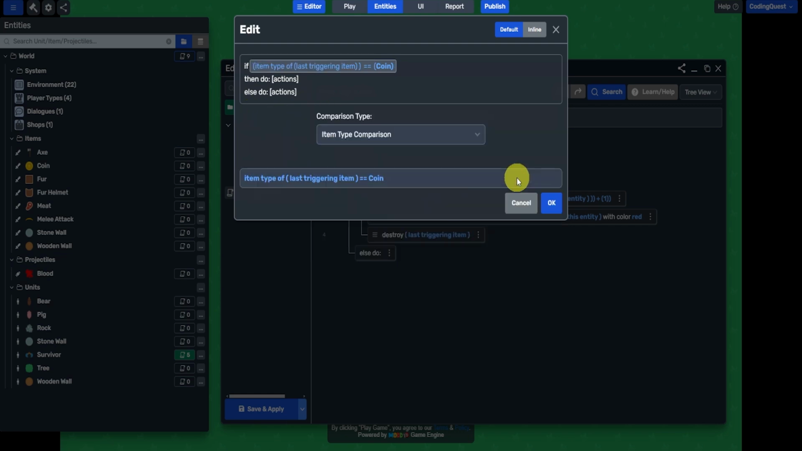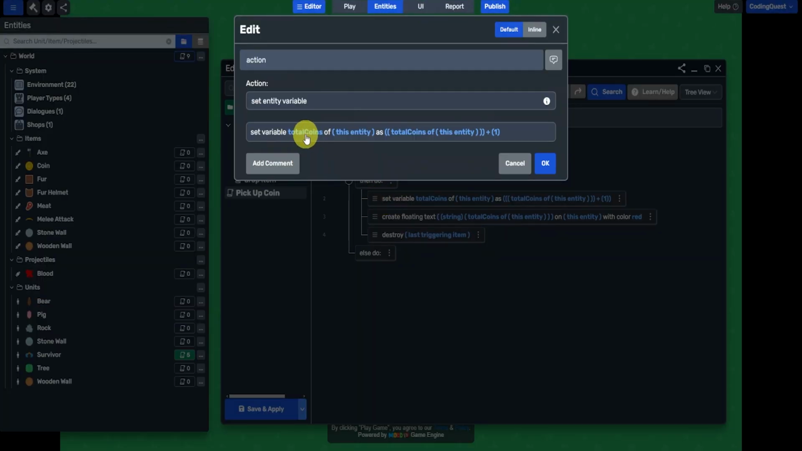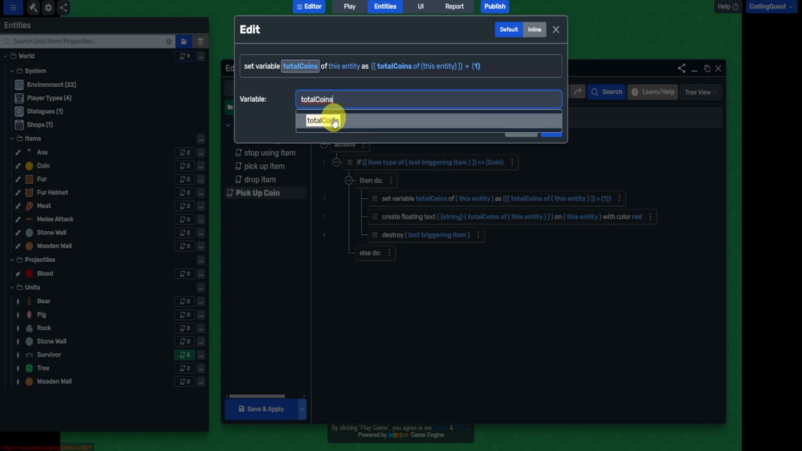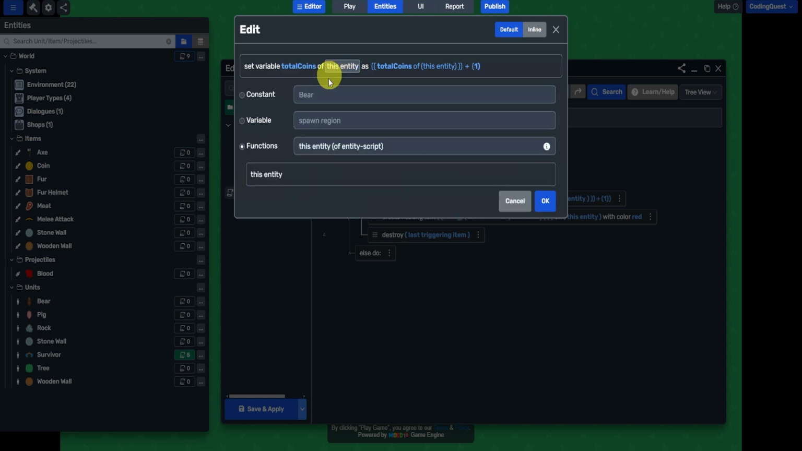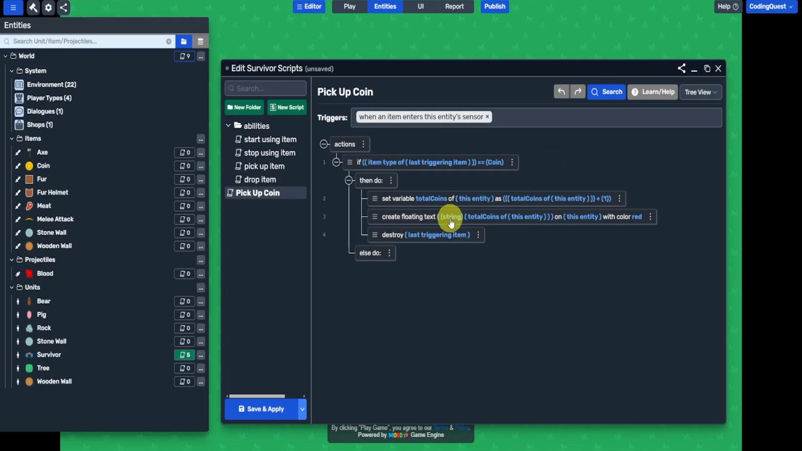You can check for a specific item. If it is, all we need to do is set the variable of the total coins. So here we can get the variable. You'll see it lets me pick the total coins of this entity, or the player. We're going to take the total coins of this entity plus 1. So we're essentially setting the variable of total coins to its current total coins plus 1. For example, if I had 10 total coins, I would set it to 10 plus 1. And then just to visualize this, I've created a visual text that is going to pop above the player. And then, of course, we need to destroy the coin.